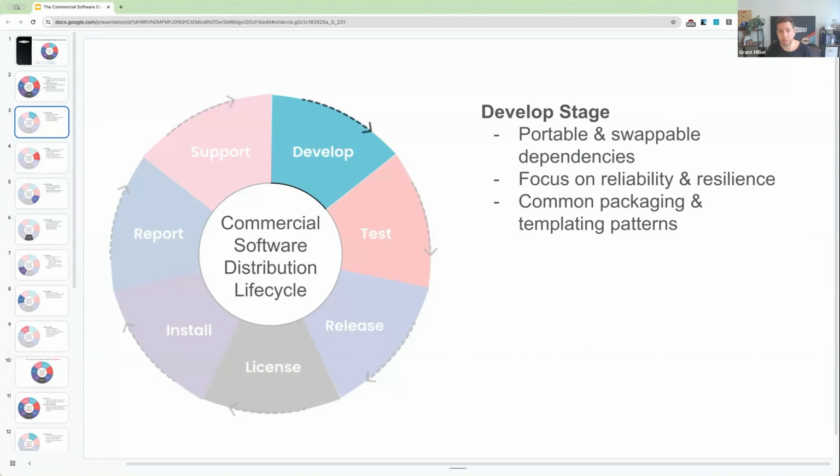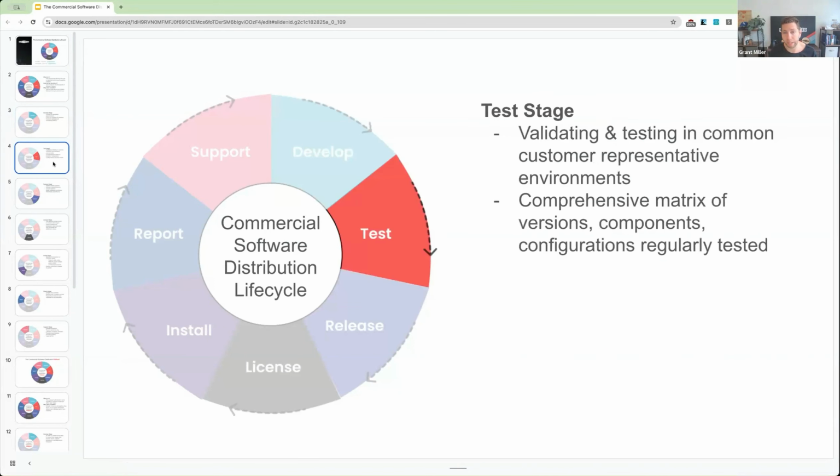And so a lot of these stages just aren't as relevant. And then the ones that are relevant to both, there are really unique focuses that are specific for self-hosted software. So as we get into the next phase, the test phase, what's really unique about testing for distributed software is the requirement that you need to test on a variety of different environments, because your customers are going to have different versions of Kubernetes, different components, different configurations. And so you have to think about this kind of comprehensive matrix to test against.